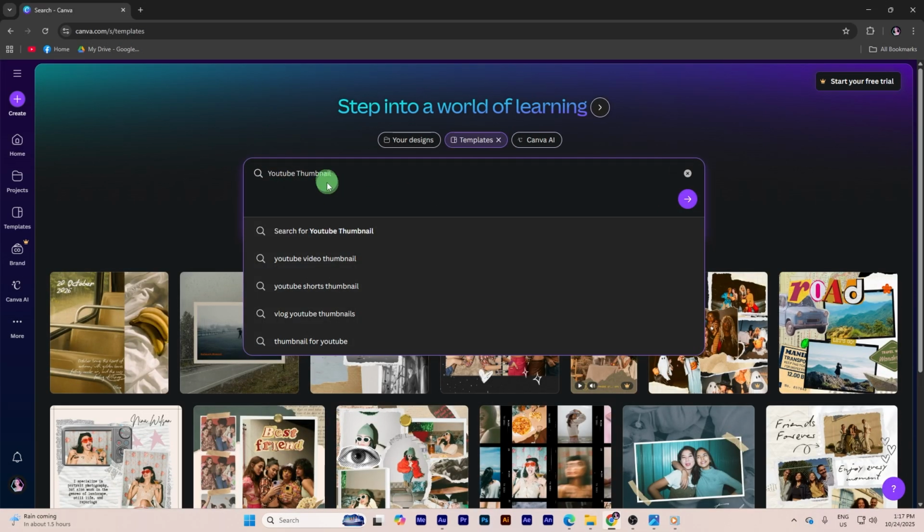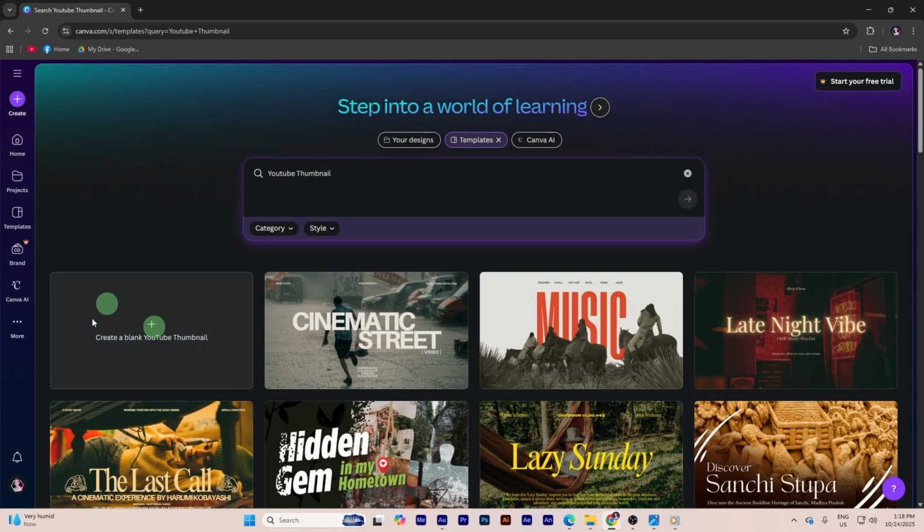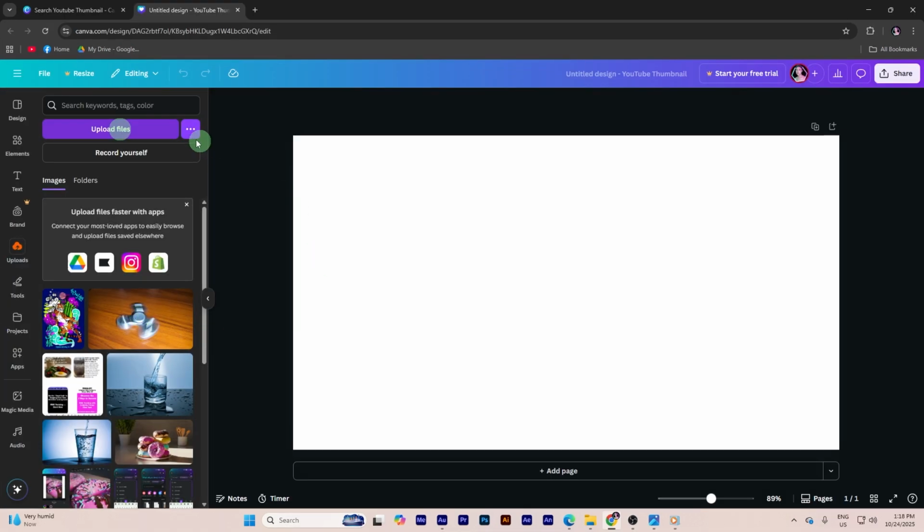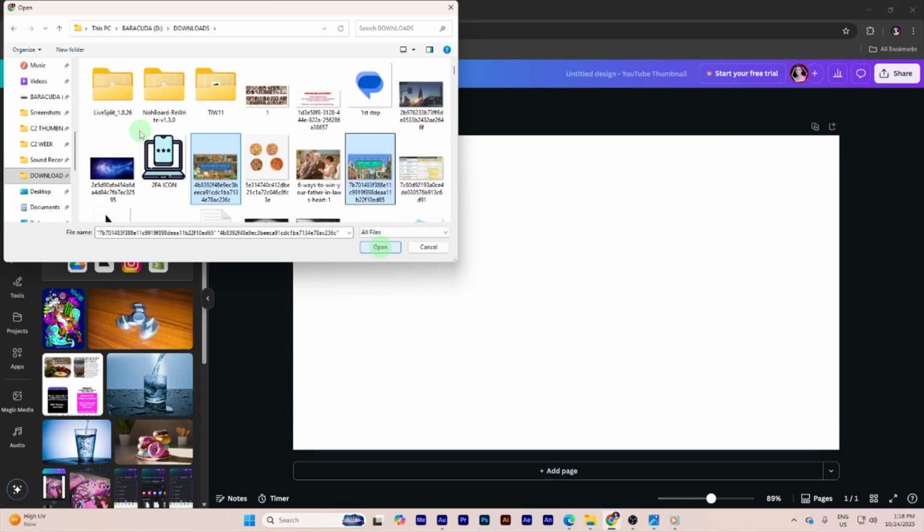Choose a template you like or click create a blank YouTube thumbnail to start from scratch. On the left panel, click uploads, upload files. Select two photos from your computer that you want to use and click open to upload them.